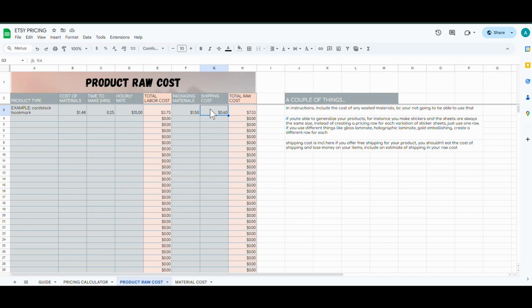Or if you run sales where you offer free shipping, you've got to make sure that's covered in some form or fashion. So after all is said and done, it looks like the total raw cost for this is $7.33, which I know seems really high for a bookmark. And honestly, if you are just trying to get started and you're not worried about covering your labor cost, just delete the hourly rate out and you're dropping down to $3.58 for raw cost.